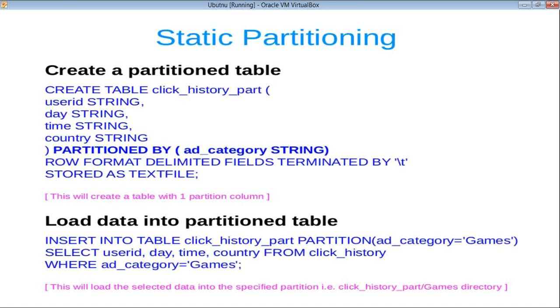How would I identify my related rows? Because when I am inserting the data into a partition of the partition table, that means I will be selecting all specific rows and inserting into that. So let's check it out.